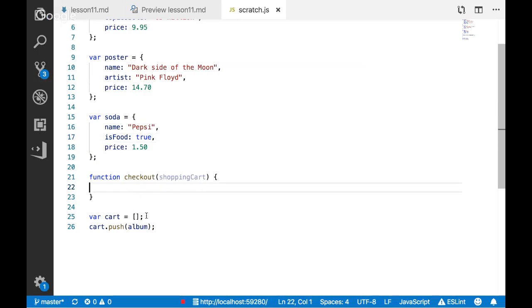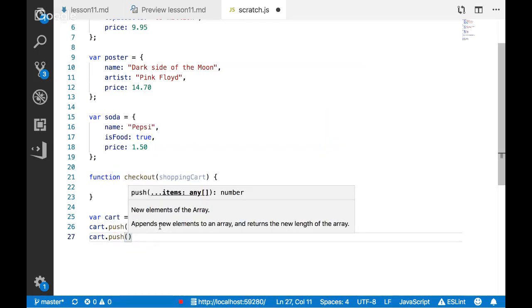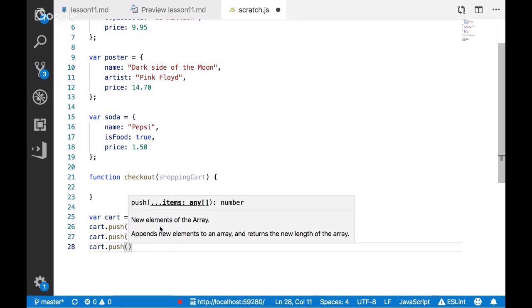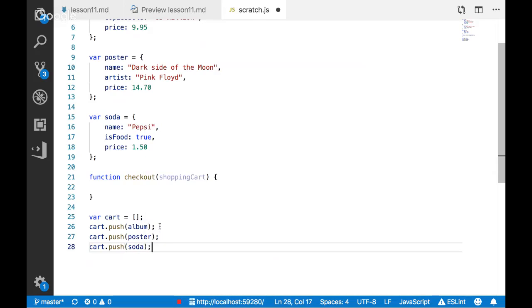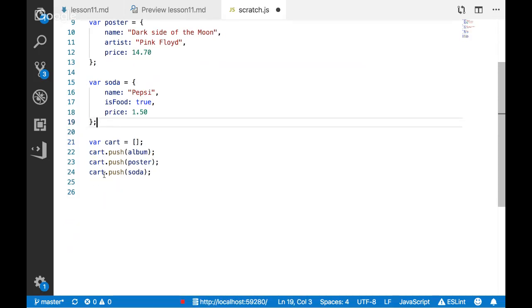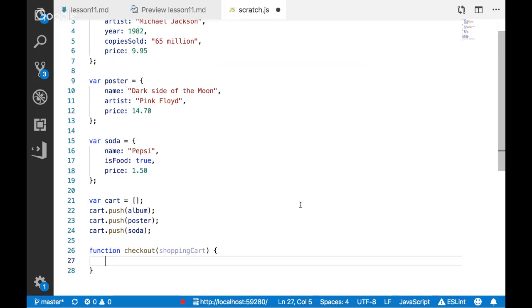So now let's say I want to check out, and I've got this shopping cart. I'm going to push some other stuff in there. I'm going to put this poster in there, and then I'm going to put this soda in there. And you'll notice where I've declared this checkout function, I'm going to move it down here just for the sake of making it easier to read, but it could have been up there. And then when I want to check out, what I'm going to want to do is compute my actual price of everything.